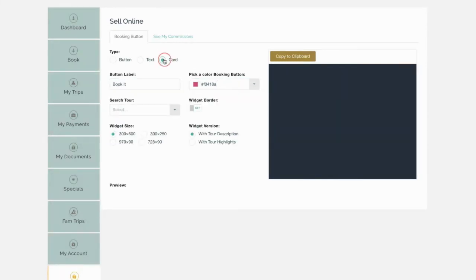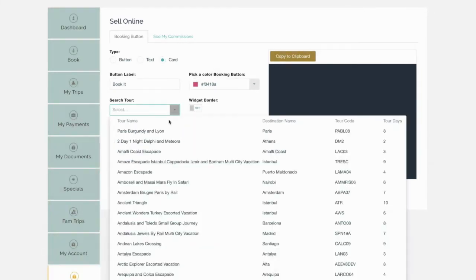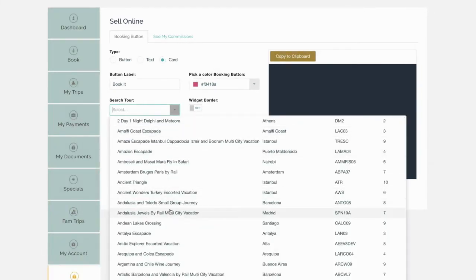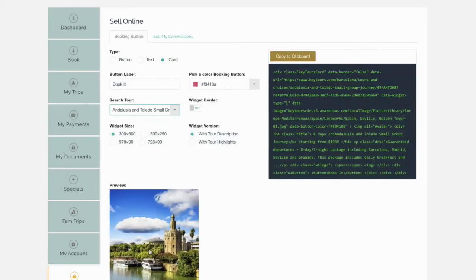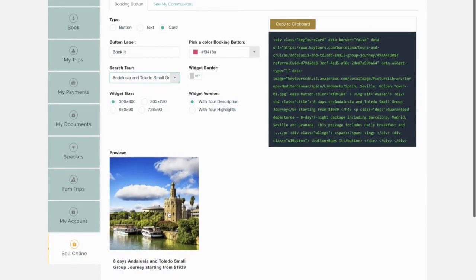The last option is the card choice. Here you can decide what you want your button to say, then pick a tour from the drop-down menu. This is the tour that will be featured in your widget. For this example, we'll use the Andalusia and Toledo small group journey. Now you can see in the preview what it looks like.